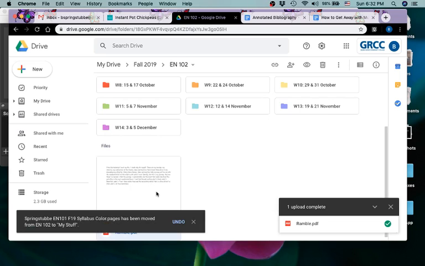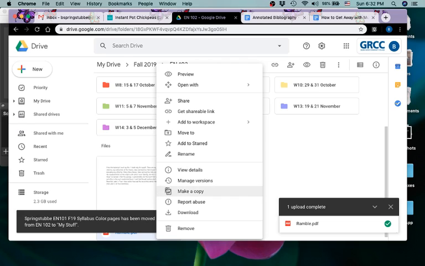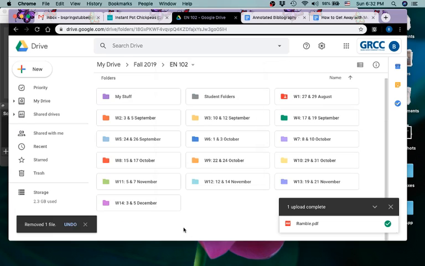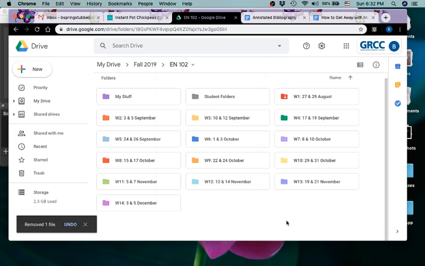Okay, and then this one I don't want in Google, so I am just going to say, oops, wrong file, and remove it. There we go. It's as simple as that. So if you still have questions, you should let me know as soon as possible, but I think that this covers what you need in order to be able to get your files into the right place.